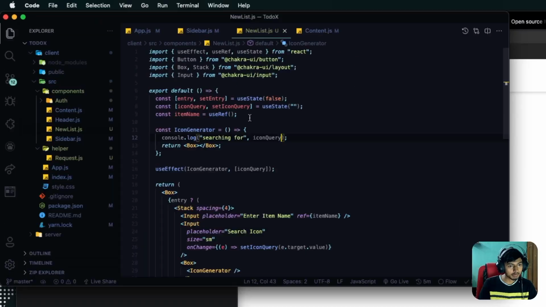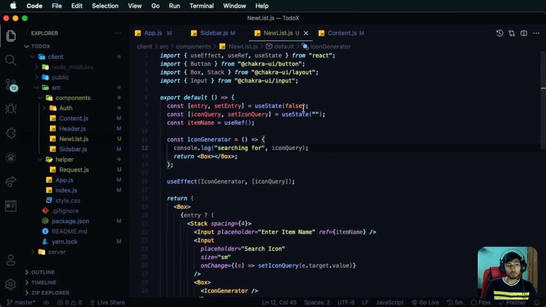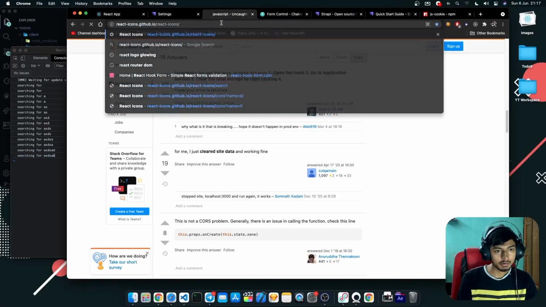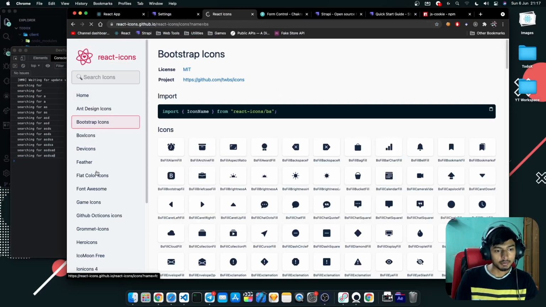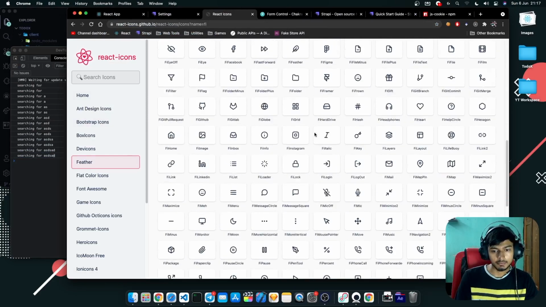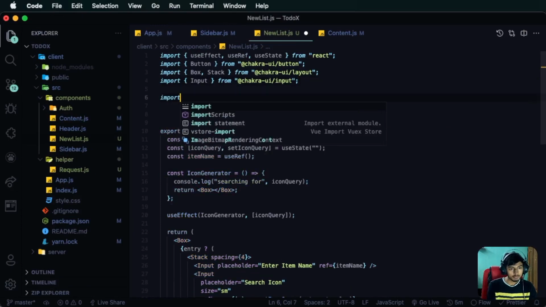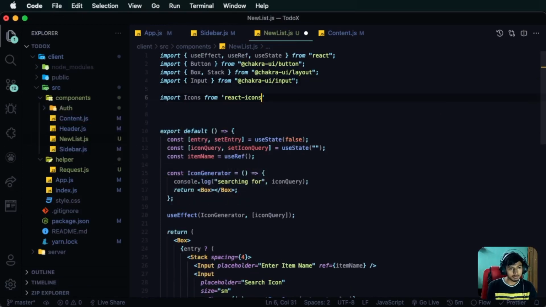Alright, there we go, it's working. Now we can search for icons from FI. We can choose whatever we want, like we can search from Feather icon, like here. So we can do it by importing icons from react-icons/fi. Now in this icon we have all the properties.